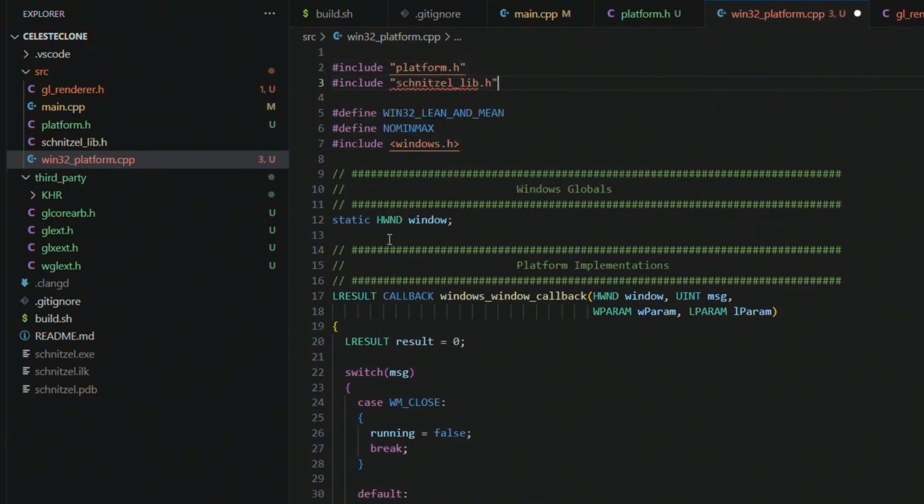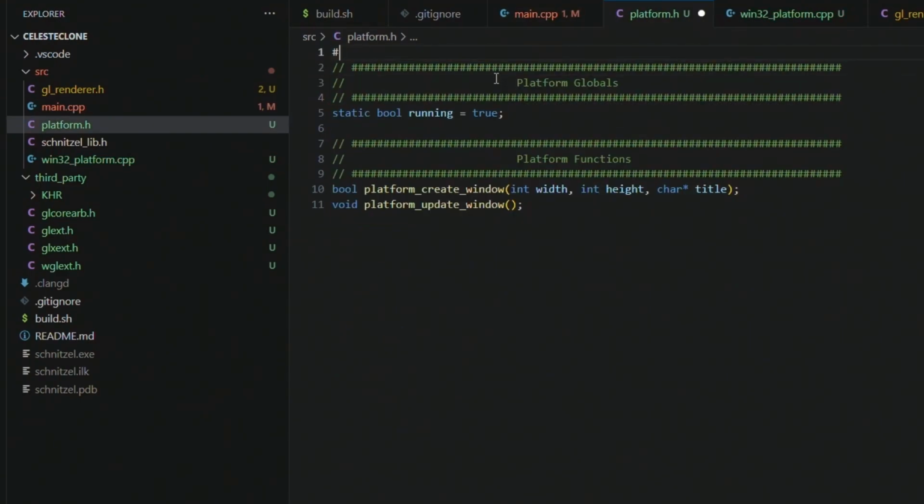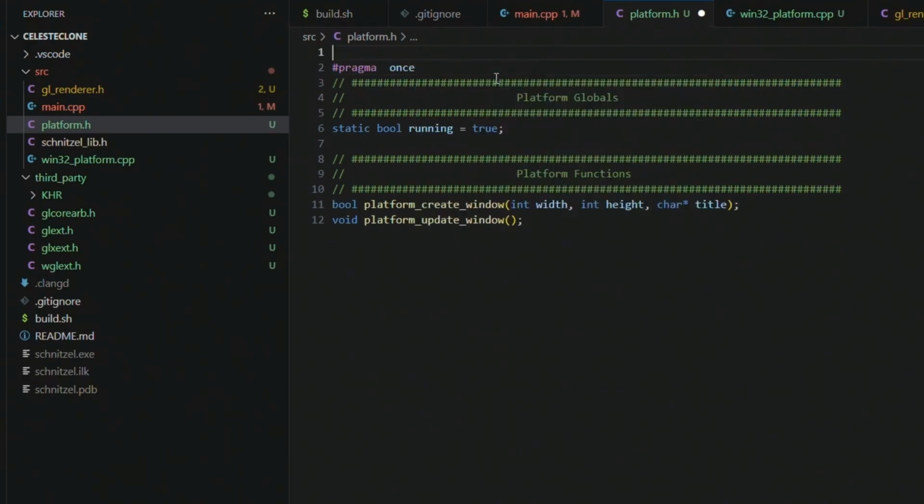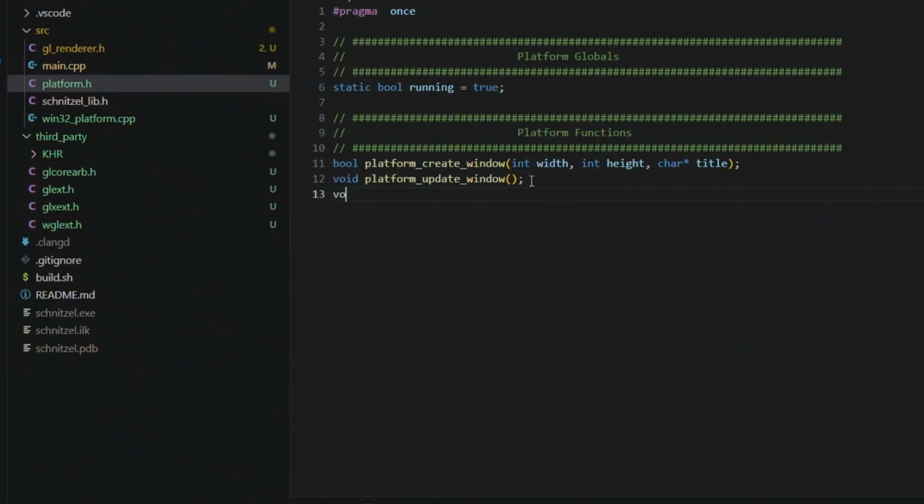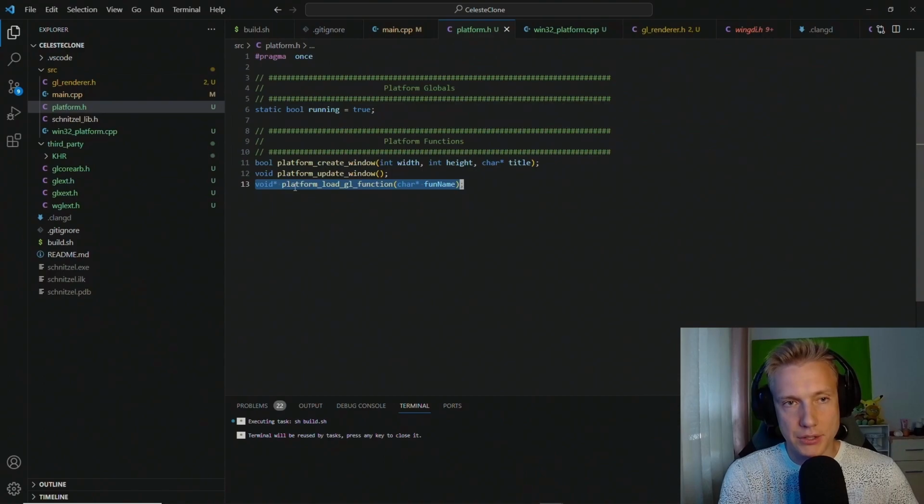To finalize this setup, make sure that you include the platform.h file and the schnitzellib.h file in the win32 platform.cpp file. We'll then switch over to the main file and include the platform.h file in there as well. And finally switch over to the platform.h file and then add a pragma once at the top. Since we are including it in two files now, we need to make sure that it is only included once. And this will be called platform_load_gl_function. That takes in a character pointer to a function name. And this needs to be implemented by the platform.